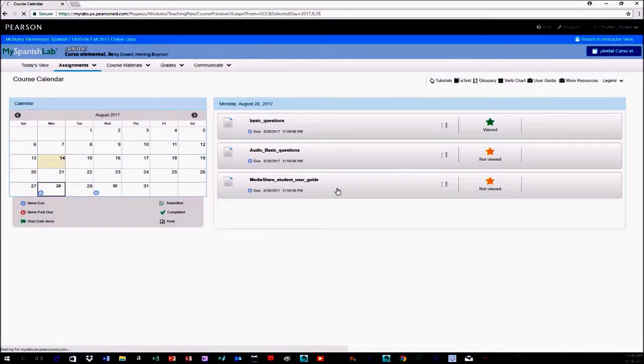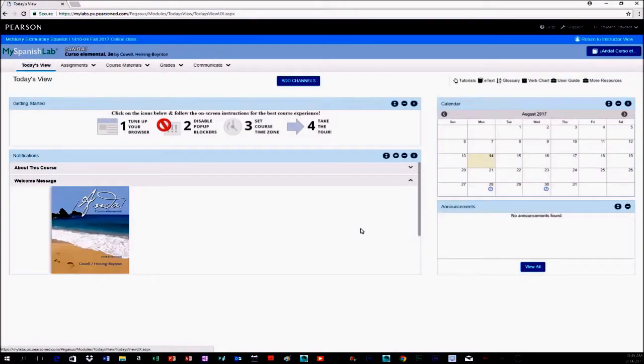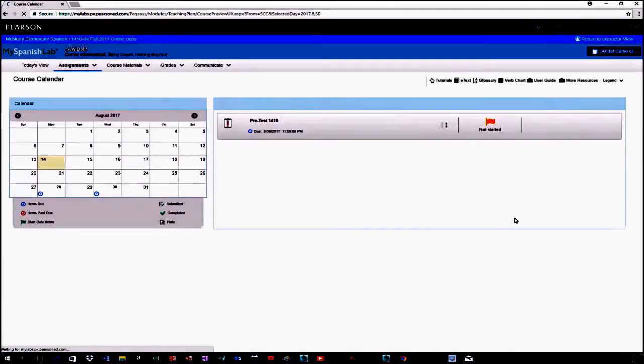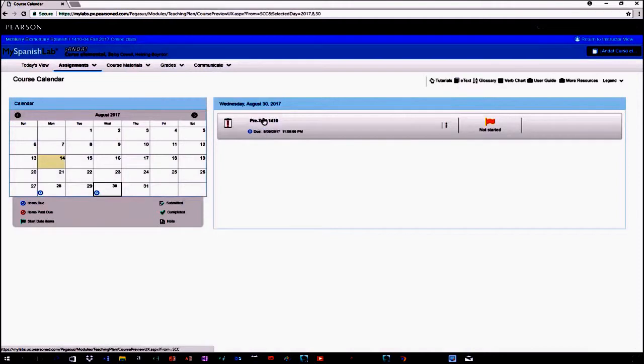So going back to the calendar, on Wednesday you're going to complete this pre-test. Once you open this pre-test, you have to finish it. This is not part of the grade, but it is the test that lets you know how much you know about Spanish.